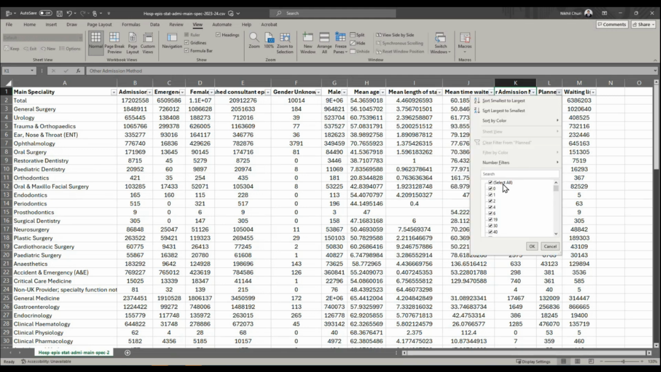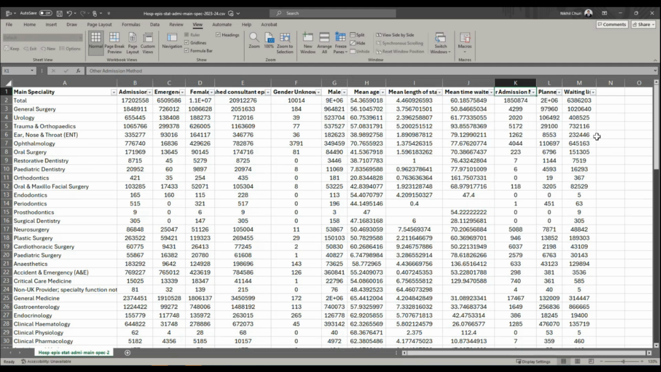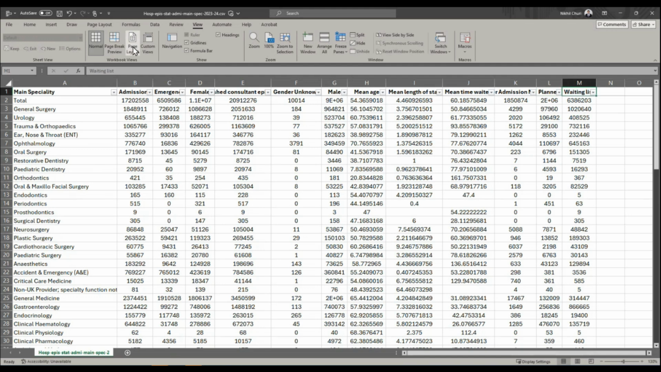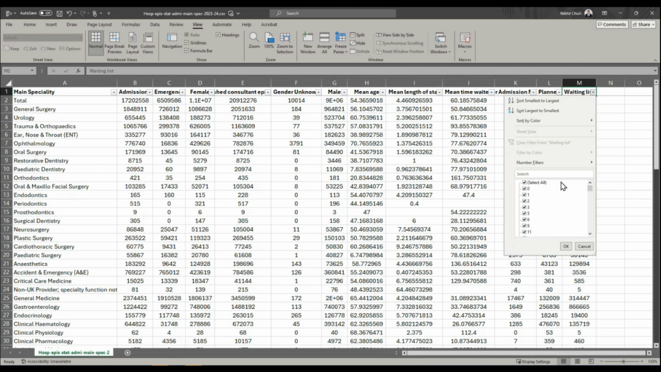Then second last is, what are we looking at? Let's see. Planned. So it's more of a planned visit for a specific specialty. Minimum is 0, maximum is 2.4 million. And the last one is waiting list. So the minimum is 0 again, maximum is 6.3 million, right? Almost 6.4 million.